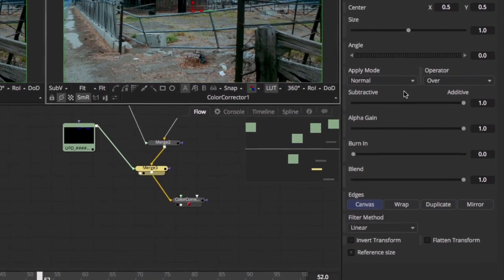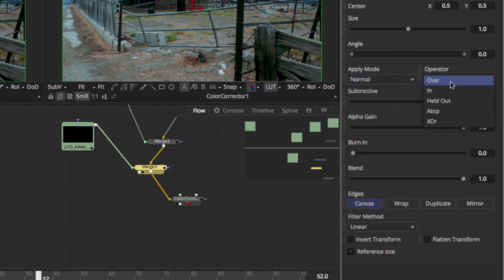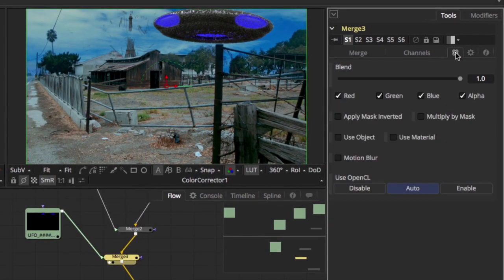In Fusion's Merge, the blend modes are split between the Apply Mode menu and an additional Operator menu. The Operator menu options are available when the Apply Mode menu is set to normal. You'll find your inside and outside operations here. If you're looking for the Mix slider, it's available in the main tab of the Merge node as Blend. But for all nodes, not just the Merge, it's also here in this Atomic tab. This tab is common to all the nodes.